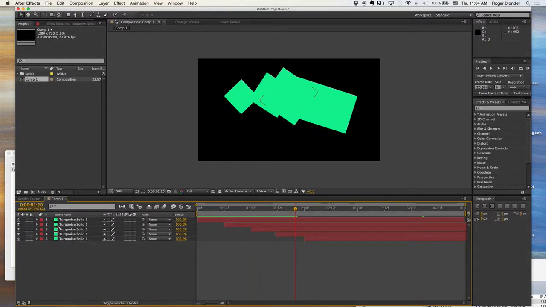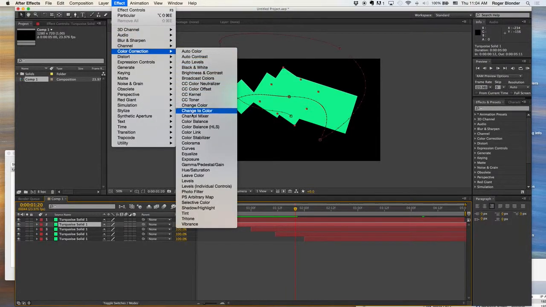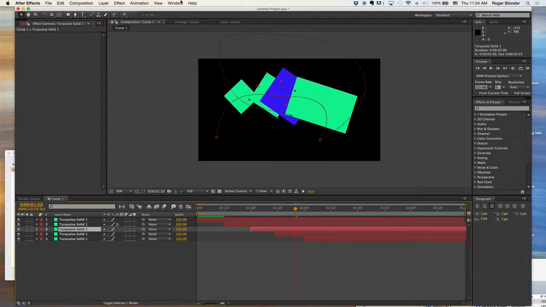Maybe I want these to be different colors. I could pick this one and say Effect, Color Correction, and I could just go to Color Balance. That will be fine, and change the color of that by dragging that. There are other ways to change the color too.